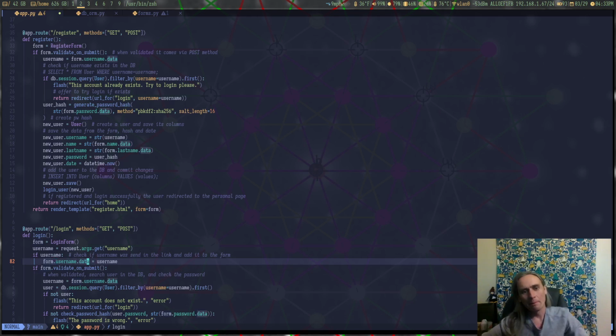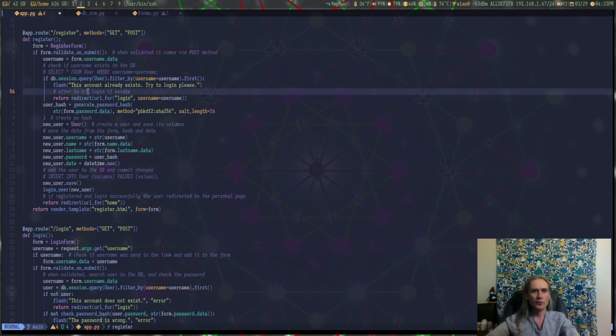I mean that it makes the user experience a little bit better. So the user tried to register, put their username, it already exists, and it comes to the login page, and the username that they tried to put is already there in the form. This is what it does. So let's go further with register.